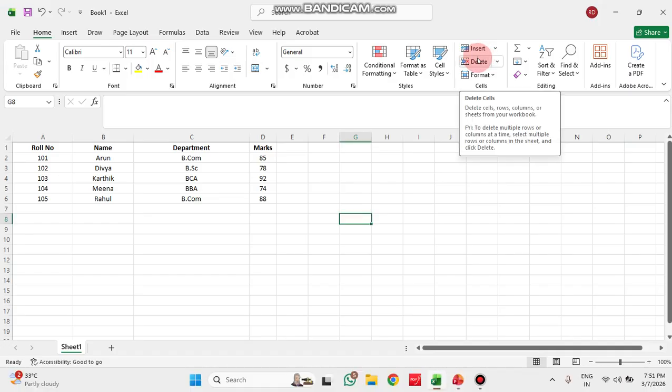Here you can see I have some sample data with the column headings roll number, name, department, marks, and below that I have entered a few student records. Right now, this is just a normal data range. So let's convert this normal data range into a table.